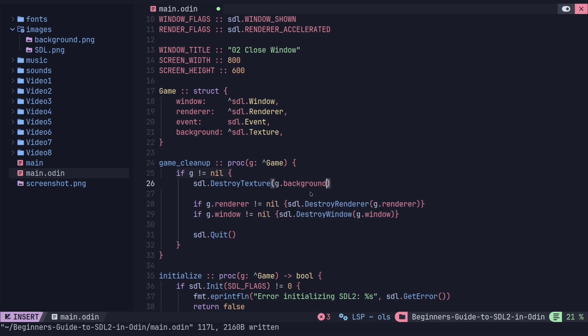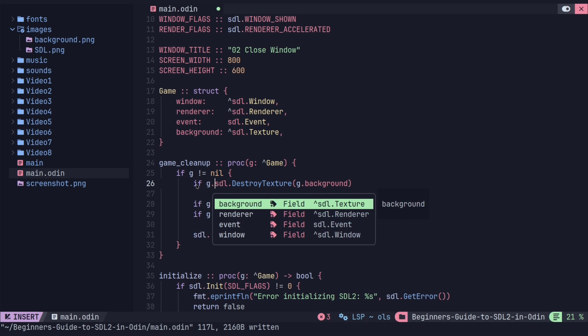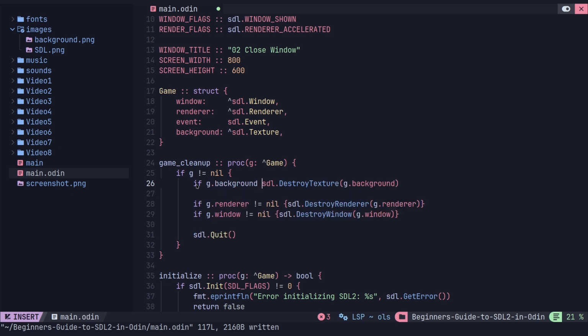But there's still a couple problems with this. We want to make sure that background is actually a populated pointer. It's not a nil pointer. So we want to do a nil check on it first. If is not nil, then we will run this code. And that's going to work for that.